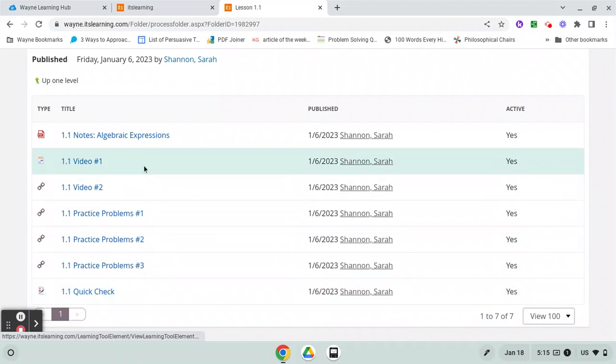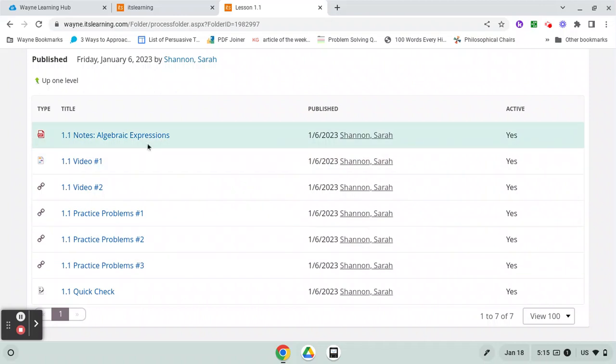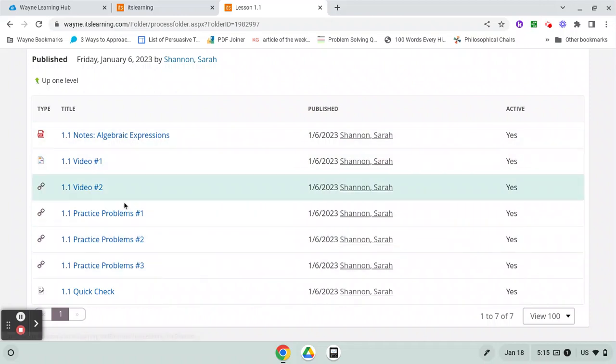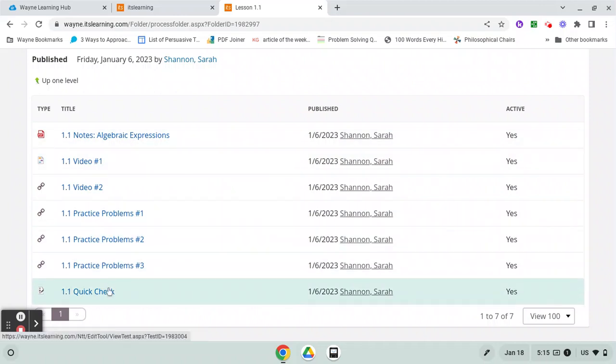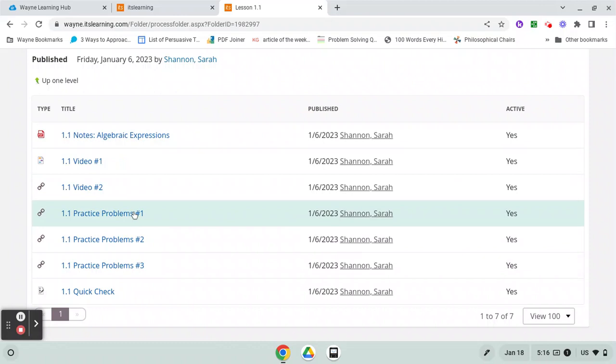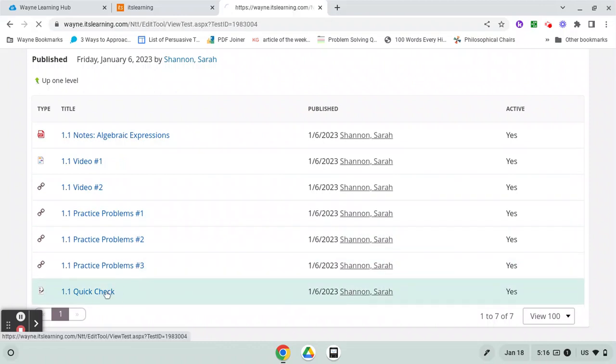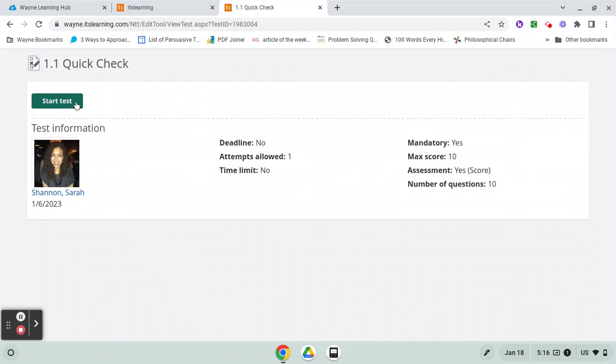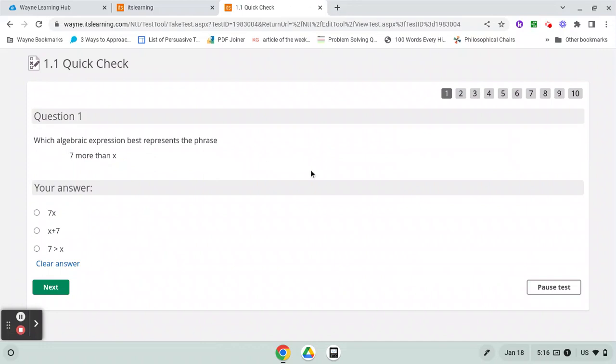You are not required to do all of these learning activities. However, you need to do enough of them so that you feel confident for yourself to take the 1.1 quick check. There are no retakes on these quick checks, so it's really important that you make sure you understand. If you click into a quick check and start the test and realize that you are stuck on some problems, you are allowed to pause it, exit out, go work on some more problems, look at the notes, take a little look at the video, and come back to the test.